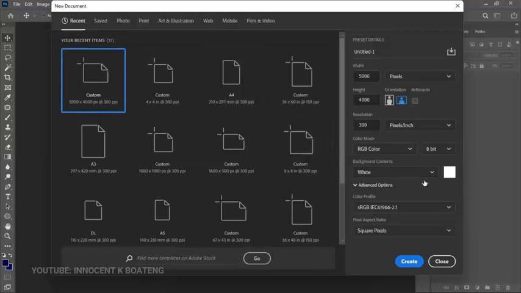We are actually going to try to create a very simple logo at the end of this particular tutorial. So we are going to set a new document of 5000 by 4000 pixels and a resolution of 300, and we are going to click on create.